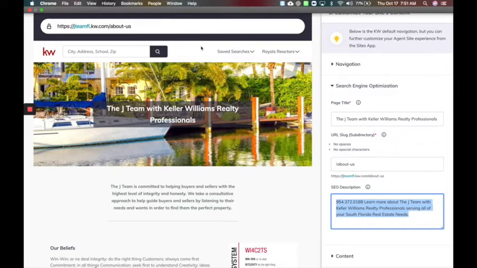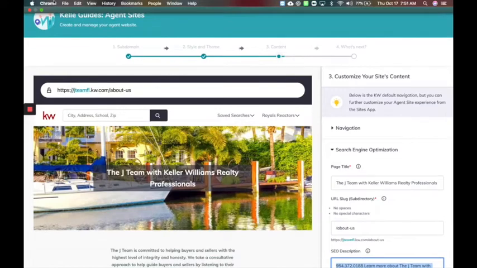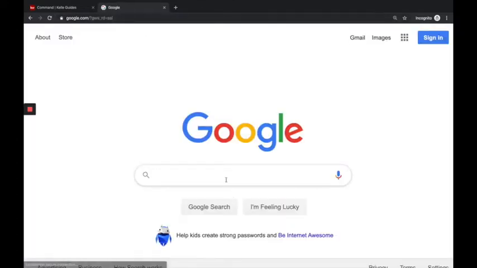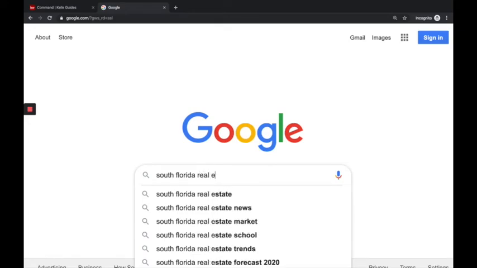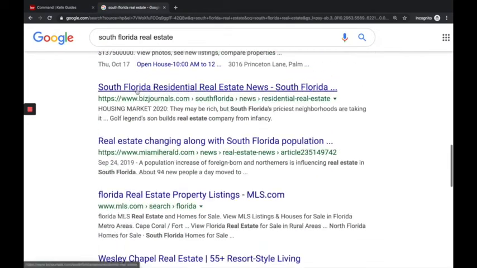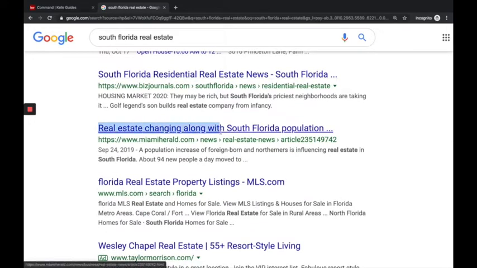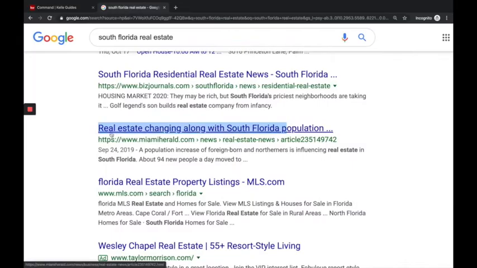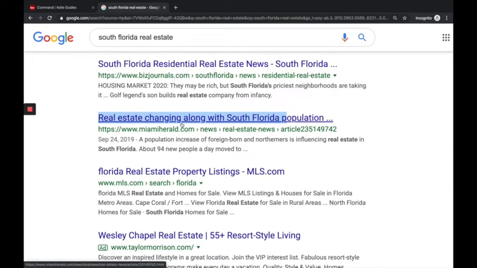Here is the best way to know what that looks like. I'm going to come up top and do a new tab. I'm going to go to Google and look up South Florida real estate. All I'm showing you here is if I were to Google anything, this is what they call the page title. This should be what this page is about, and that's what's going to show up on Google or any of these sites in the blue.